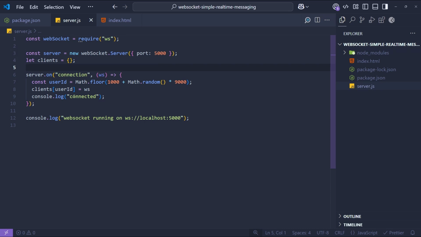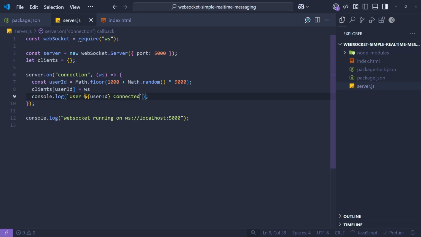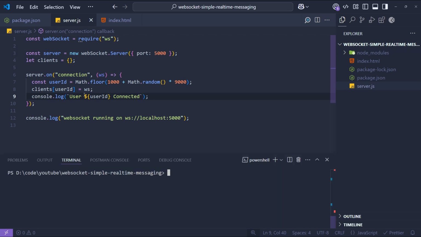Yeah. So in the console log, I'm just going to change it to backticks, and then we can just say user, dollar sign curly brackets, userId, connected. So now it will assign a user ID to the users and it will show us. So let's try it out with npm start.